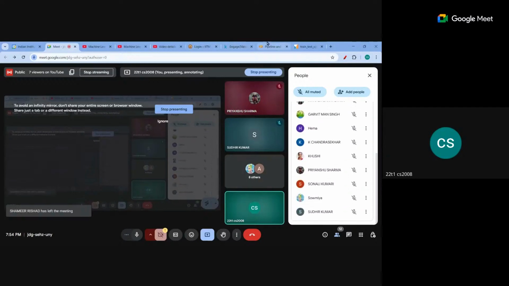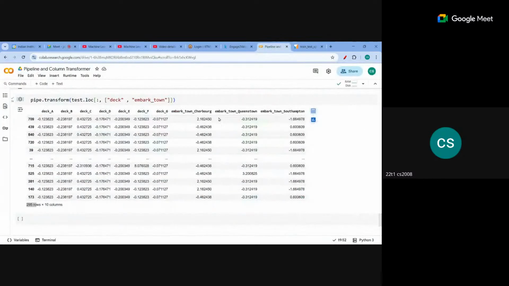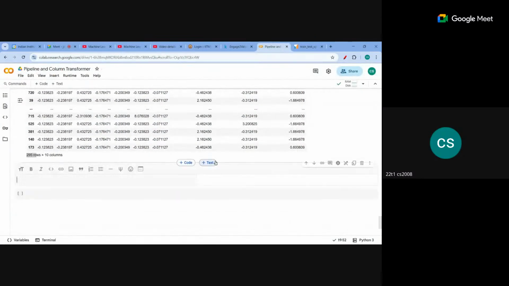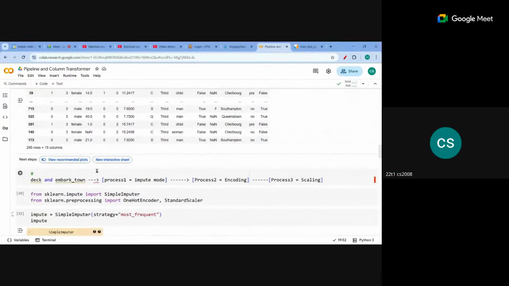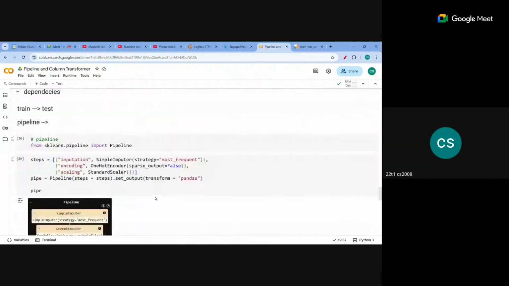Okay, so if there is no question, then we can go to the next part, which is called column transformer. Column transformer is the class name, and it will help you do the selection of columns. So earlier we saw that we wanted to do one process after another, and that's where the pipeline comes into the picture.